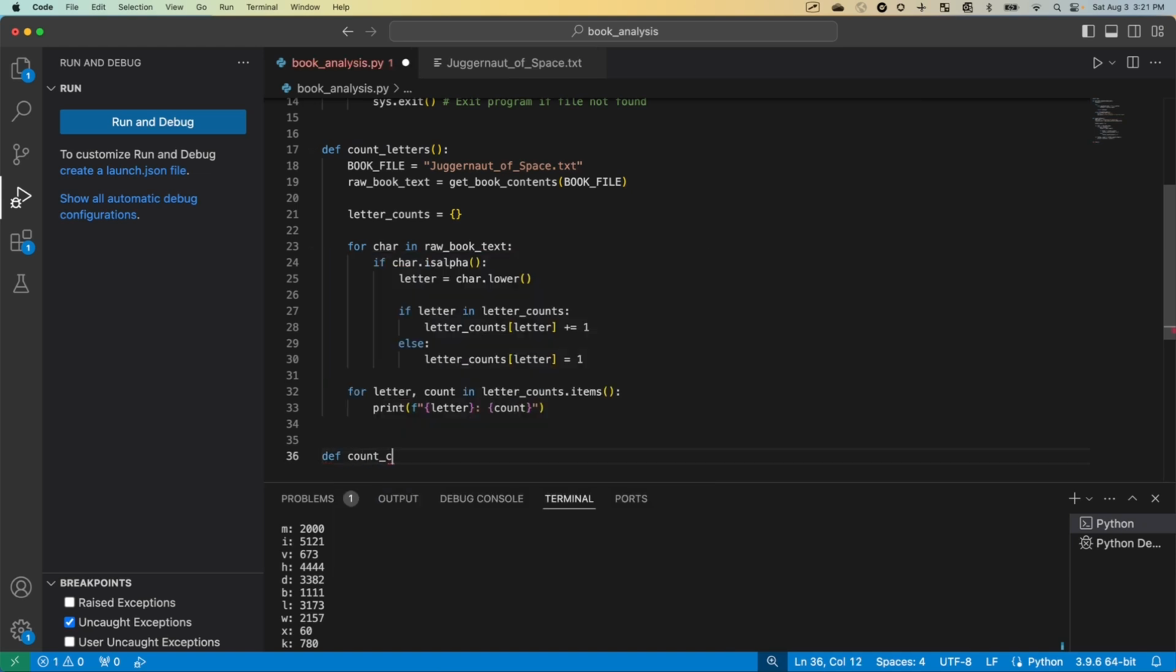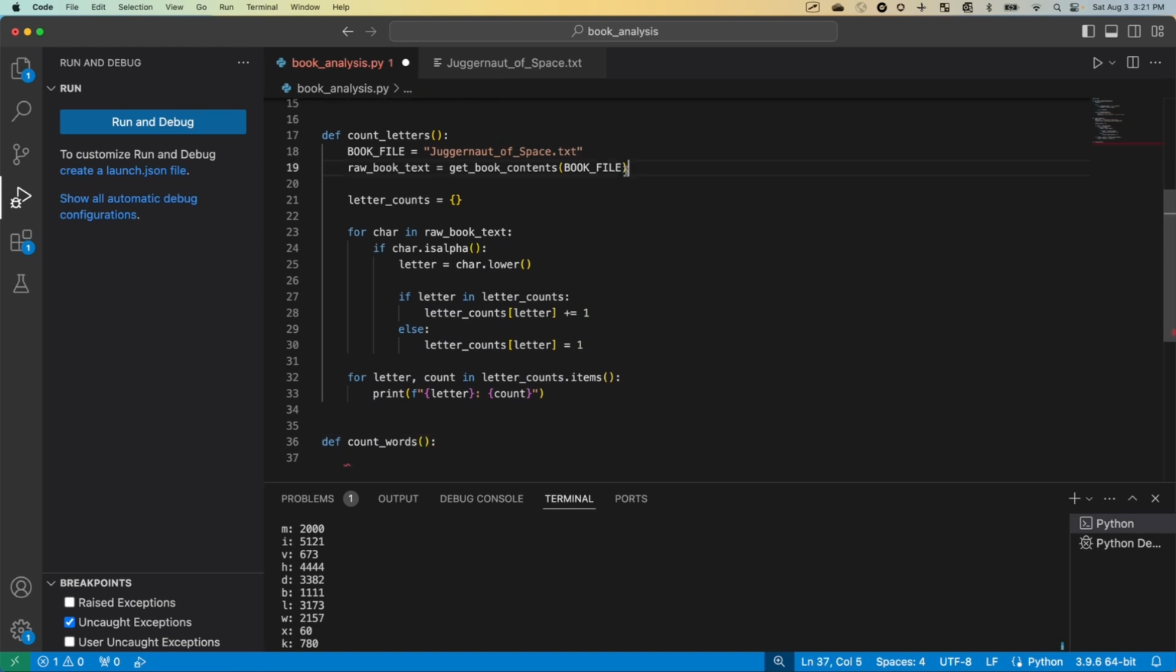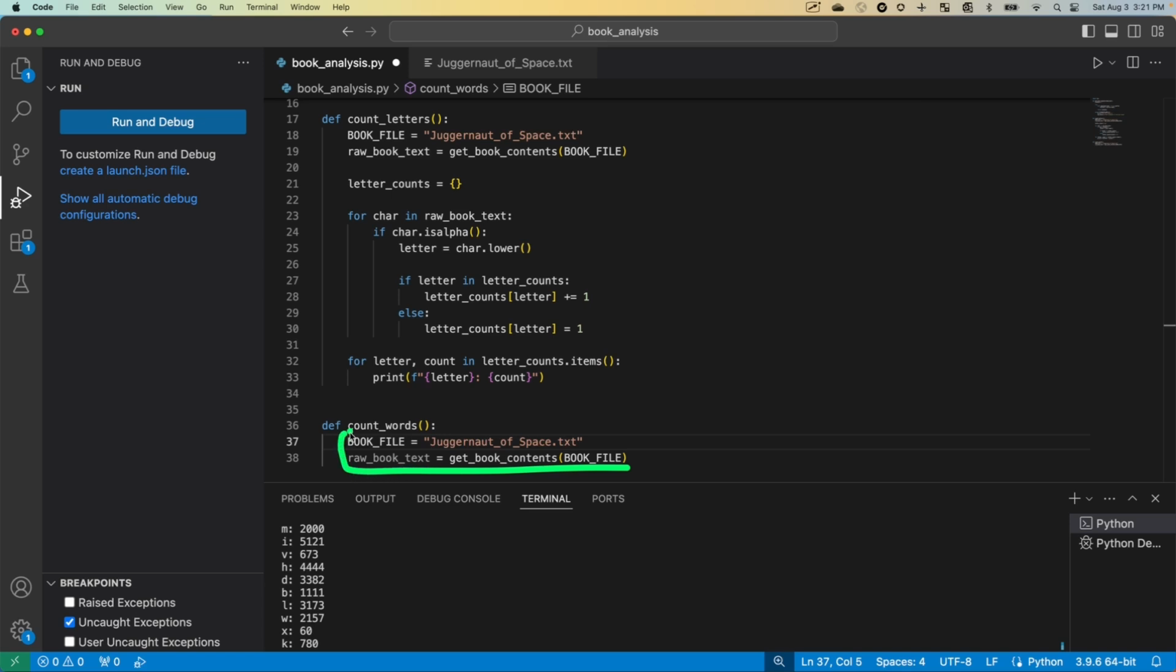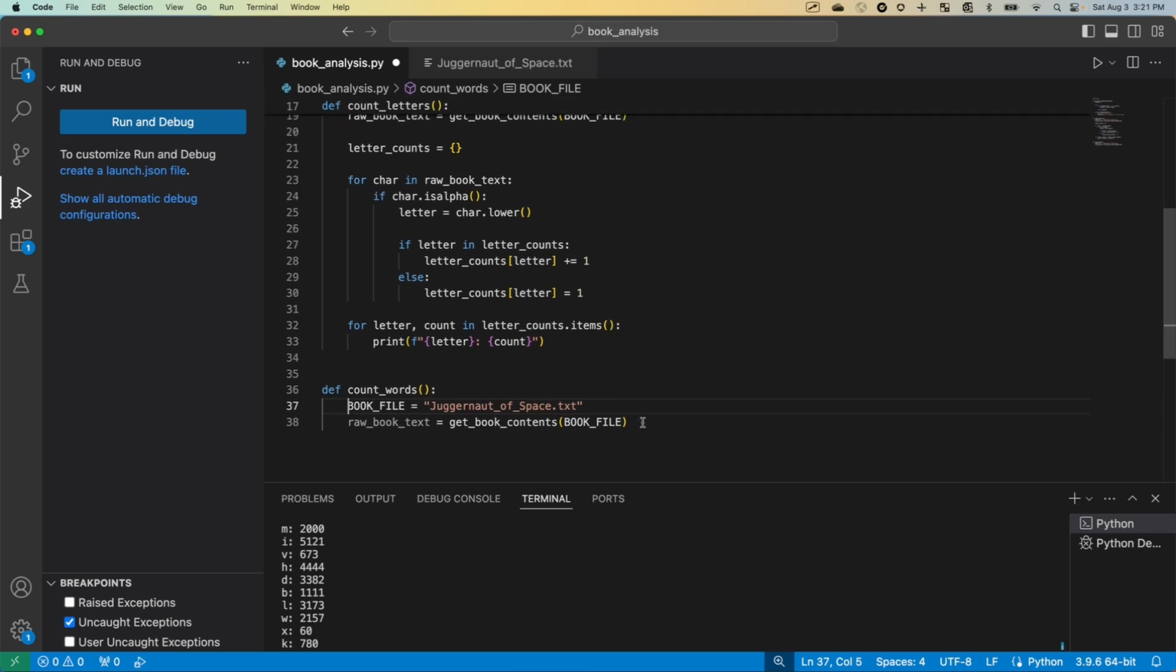Let's say count words. And for now, we're going to just bring in the book file or the book text directly like this. I'm going to show you in the next video a more standard way of doing something like this. You see we're duplicating code between our methods. So that should be a sign to us that we can consolidate that. And I'll show you how to do that in the next video. For now, let's count the words.